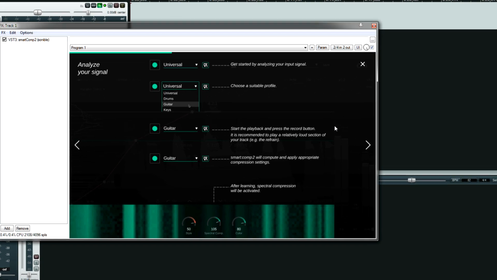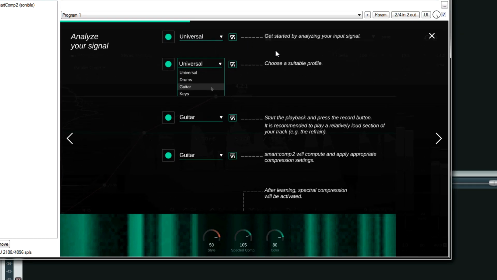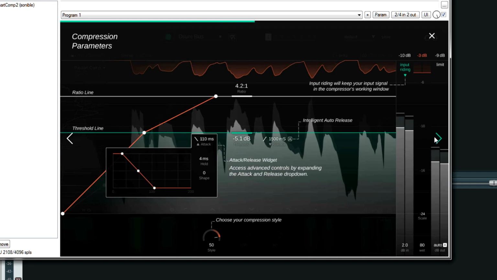Okay, get started by analyzing your input signal. Good. Choose a suitable profile. Start the playback and press the record button. It is recommended to play a relatively loud section of your track, such as the refrain. smartComp 2 will compute and apply appropriate compression settings. After learning, spectral compression will be activated. Okay. And then we have compression parameters.